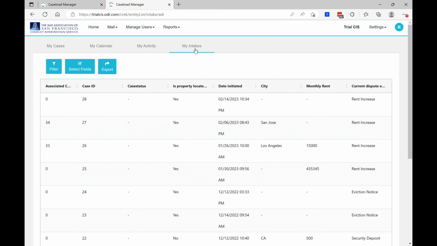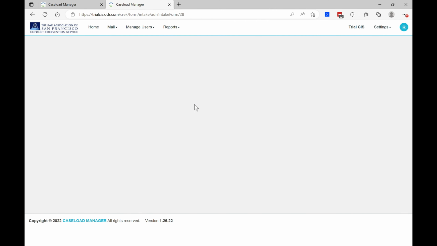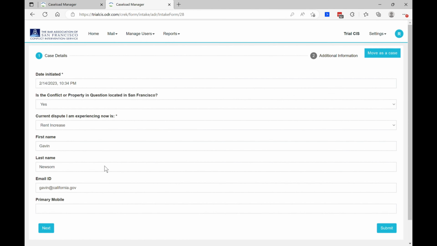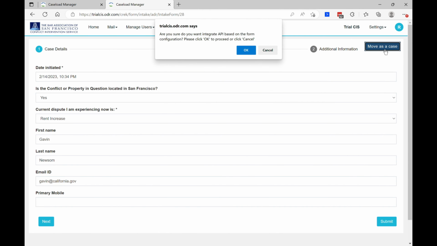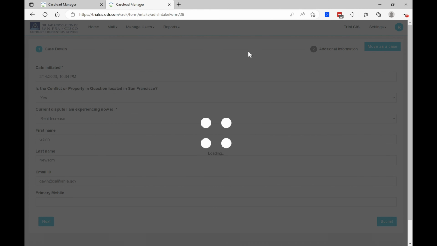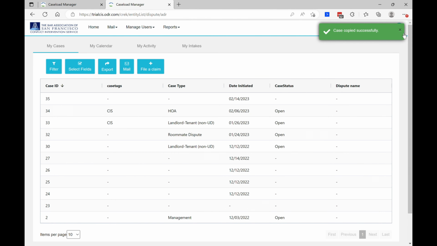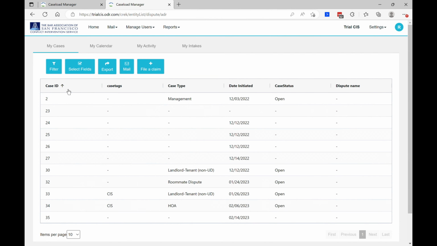He's the governor of California. But you can see once the intake is submitted, it appears inside the instance. And all the details that were entered by the filer are available. And if the case manager thinks that it's a legitimate case, they can promote it to be an actual case, and it appears in their main case view.